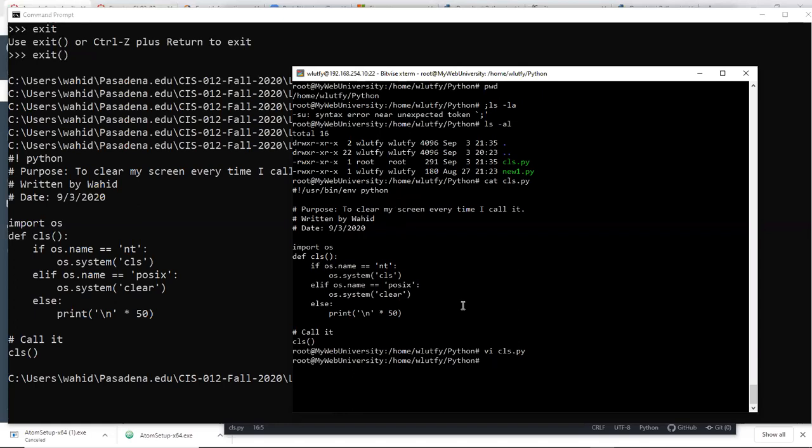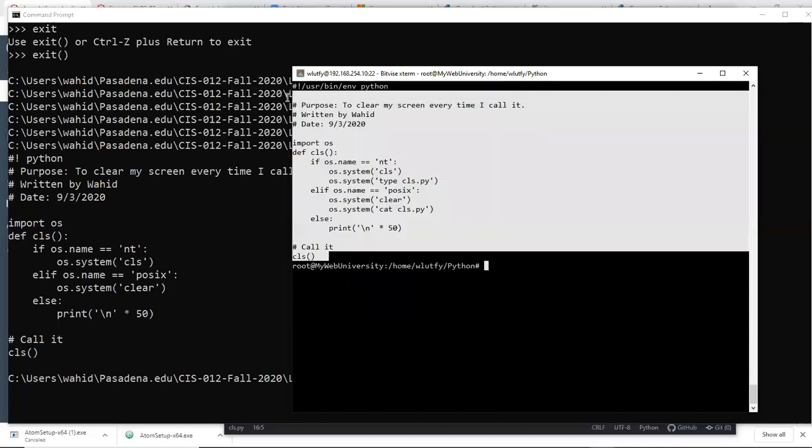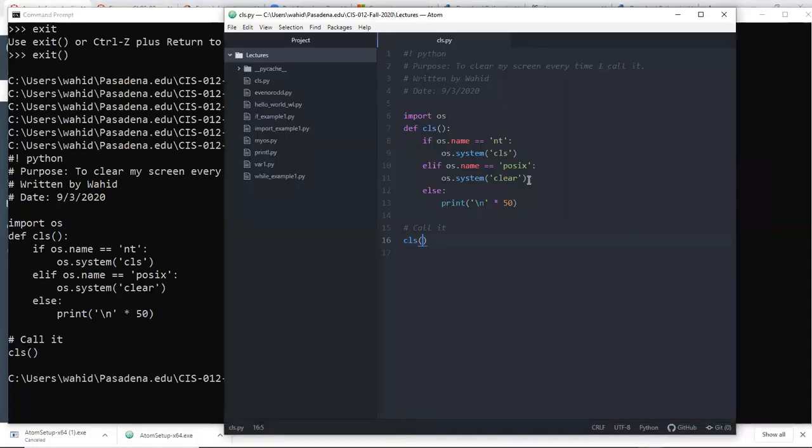But it is not portable for other platforms, unless you force your path to the environment also. So in this case, if I just say ./cls.py, it will clear the screen, then it will concatenate the name of the script. Notice this one is doing a bin env, right? So here on the Atom file, and then I could just do the same thing. Let's say clear the screen and then os.system and then type cls.py, and then here os.system and then cat cls.py.